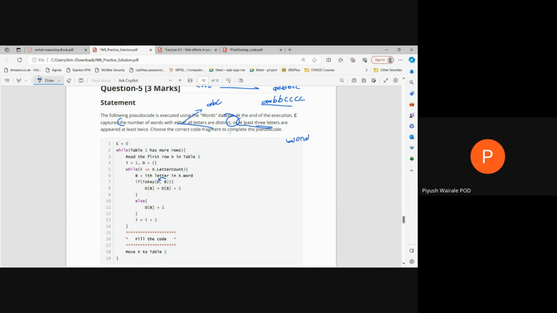Let us take the word is "was". Okay, I think "was" is there, right? And we have letter count, say 3. Okay. Now what will happen? I equals 1. Initially D is empty, while I is less than or equal to letter count. Letter count is 3, right? For this particular word, you can write what will happen. What is B here? W first, sir, right?